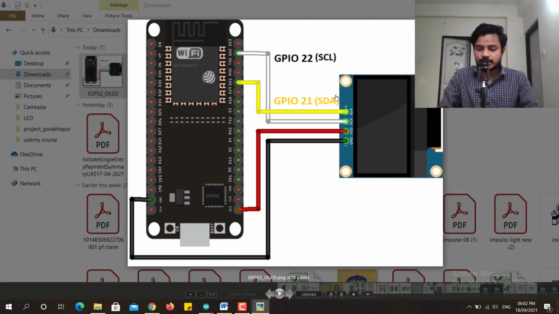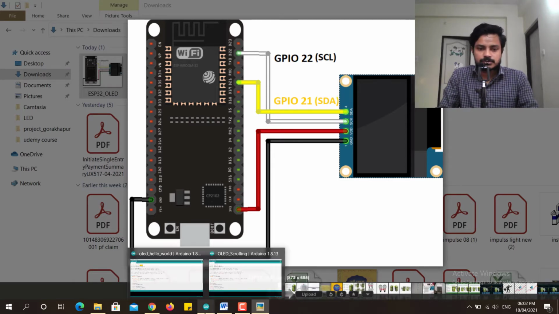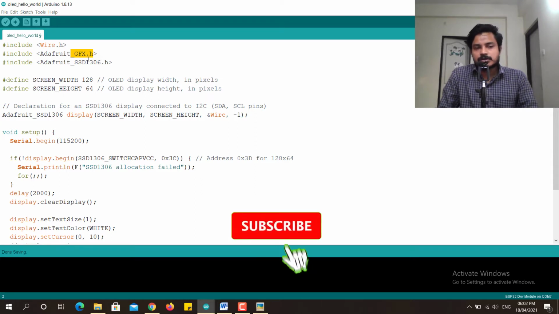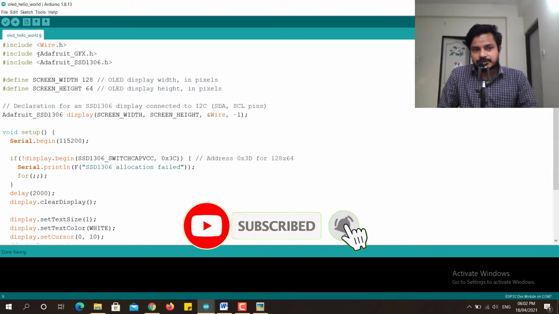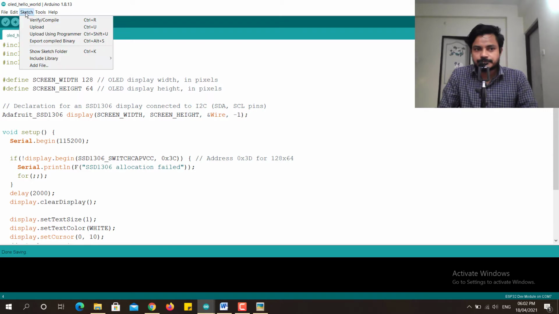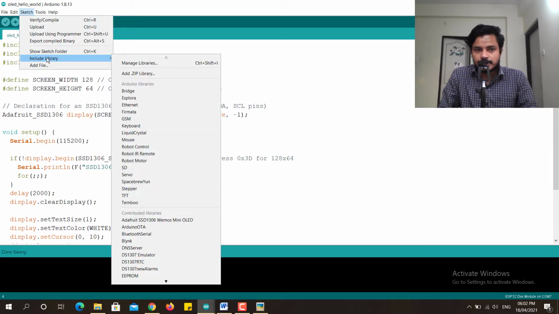Now we move on to the Arduino software and we'll see what libraries we need to install before programming. So I'll go to the software directly. We need to install 2 libraries, that is the Adafruit GFX library and the Adafruit SSD1306 library. For that you need to go to Sketch, go to Include Library and go to Manage Libraries.